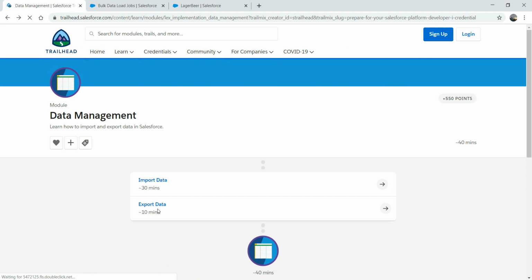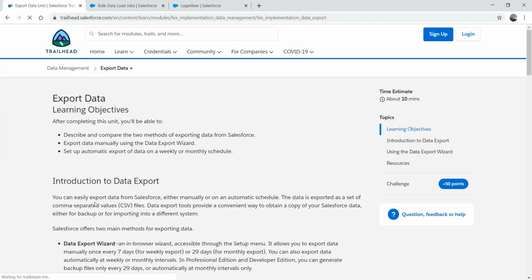And then we're going to go to data export. Data export is another option where you can export the data, right? So Salesforce has an out-of-the-box data export wizard which helps you to export the data.